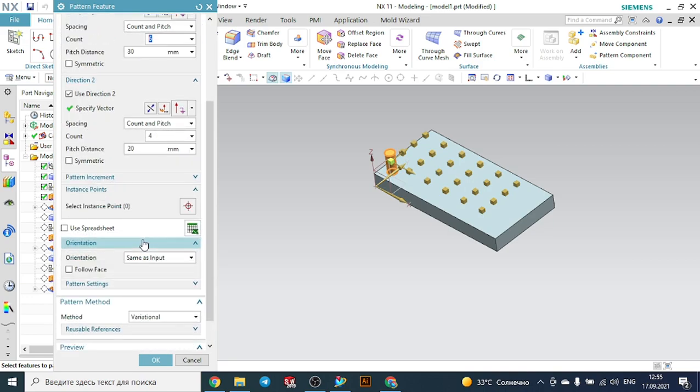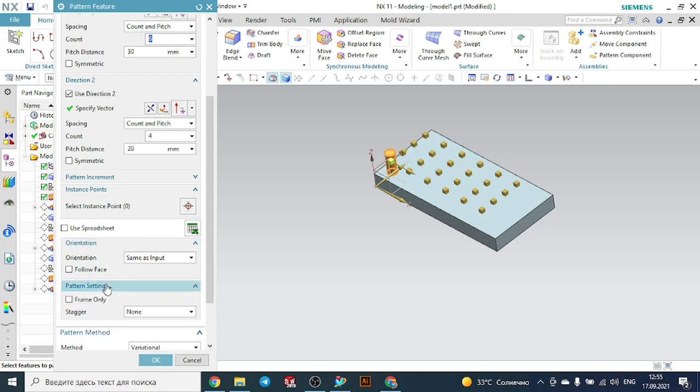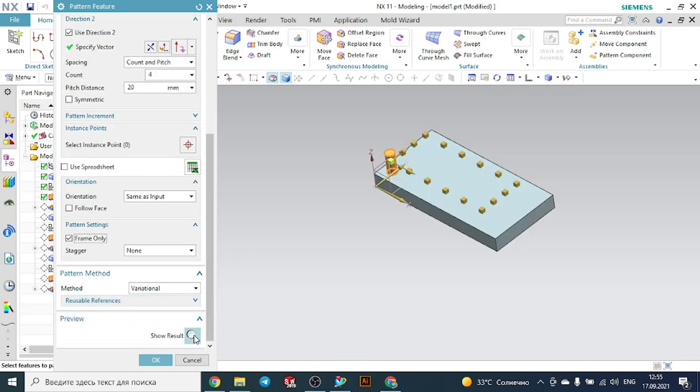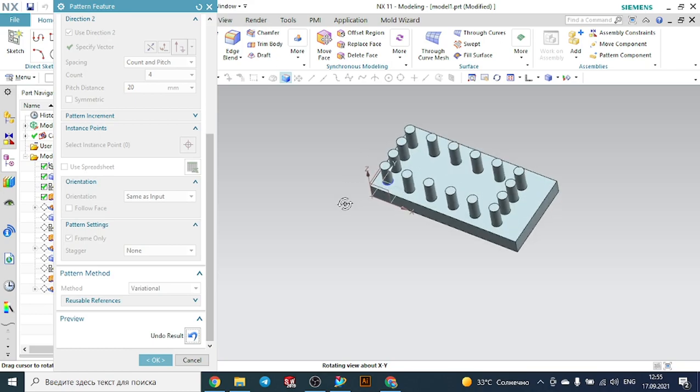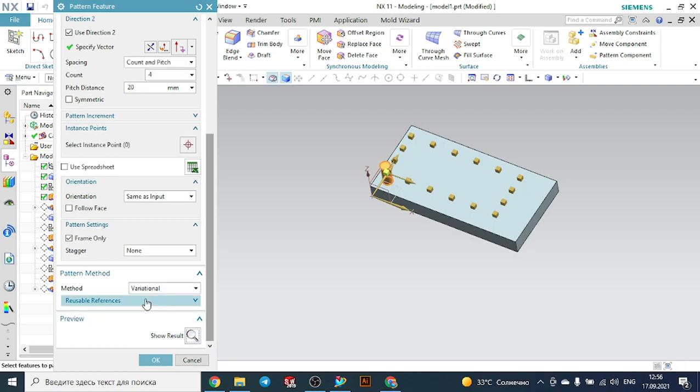Here we have other options. For example, you can use the pattern setting as a frame only. If we activate this one, you see only the frame will remain, the middle will be removed, the pattern feature will be removed. So we will create just a pattern along the frame of the block. Here frame, let's keep it, let's deactivate.